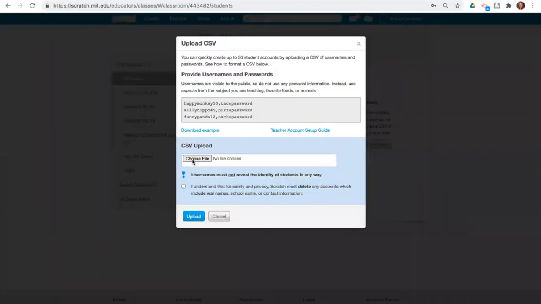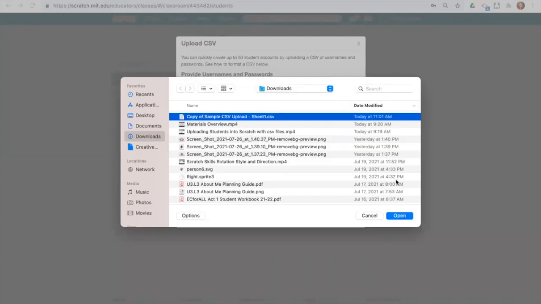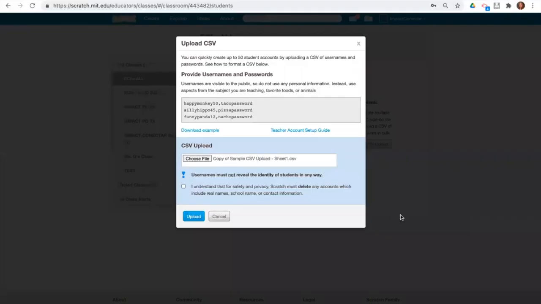And now I can choose my file to upload, which will be in my downloads folder right here. It's the copy of the sample CSV file upload, and click on open. Before I can actually do the uploading, I have to click on this safety check mark, and then I'm going to click on upload. And it takes a couple minutes for it to kind of check to make sure that none of these usernames and passwords have already been used.